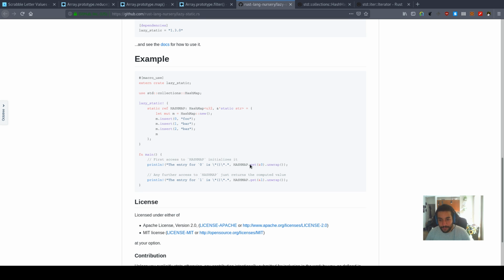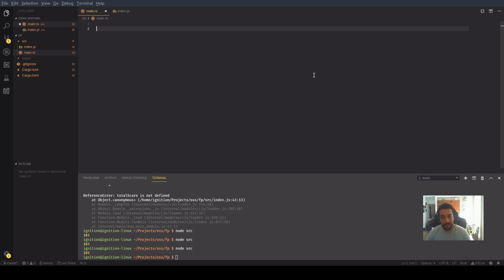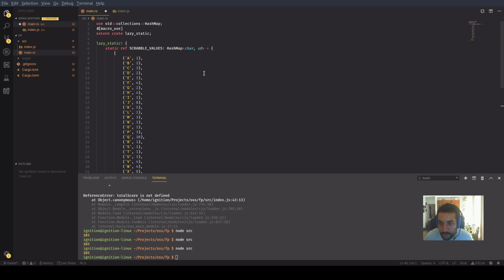So we've been talking quite a lot. It's been quite a bit of information here. So why not go back to the code and see how it goes? I've just told you about the hash map and this kind of thing. I'm going to copy paste the Scrabble value initialization here, and we are going to have a look at it.